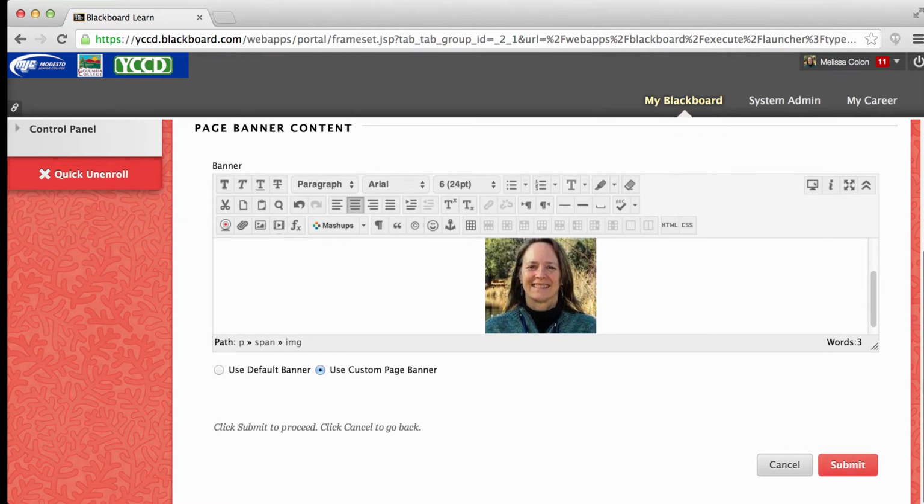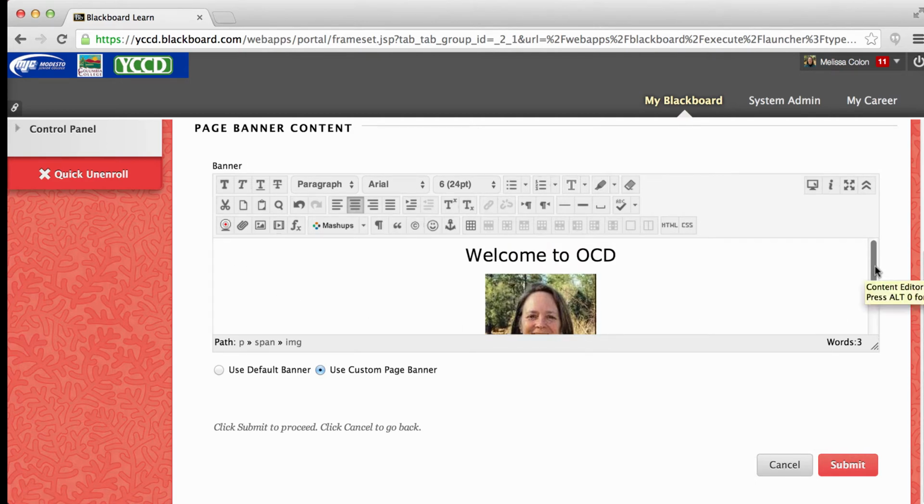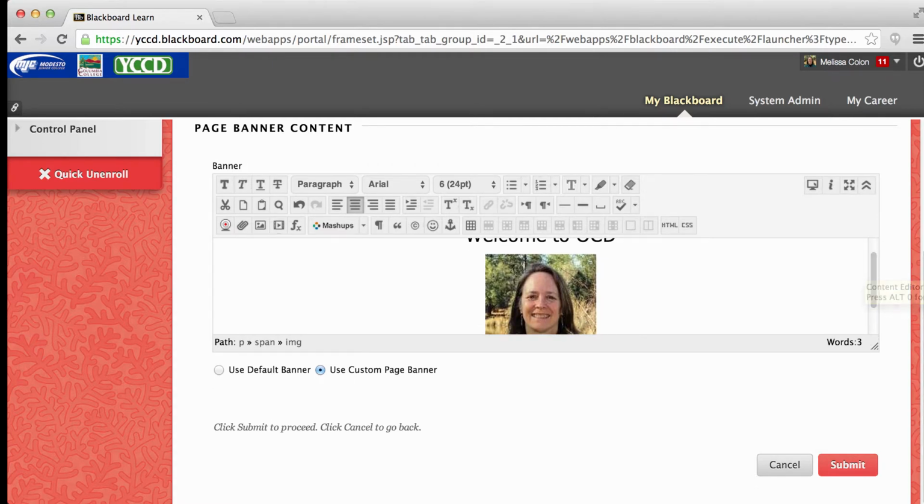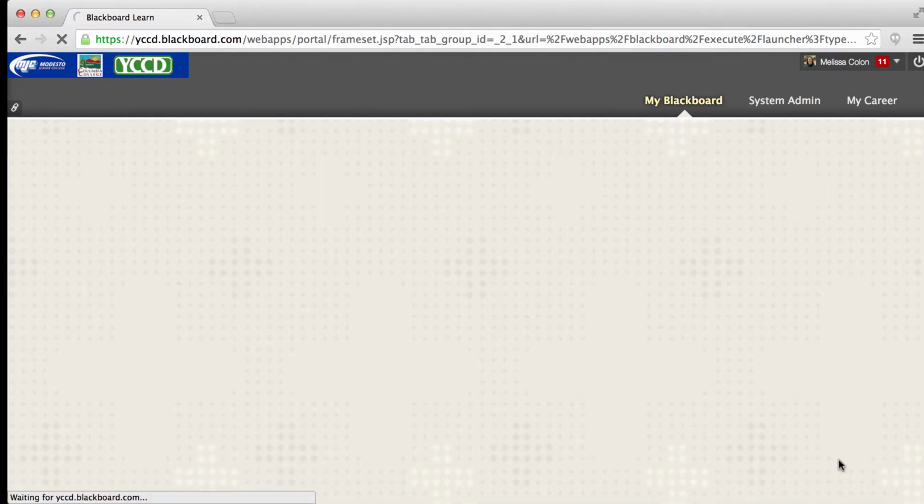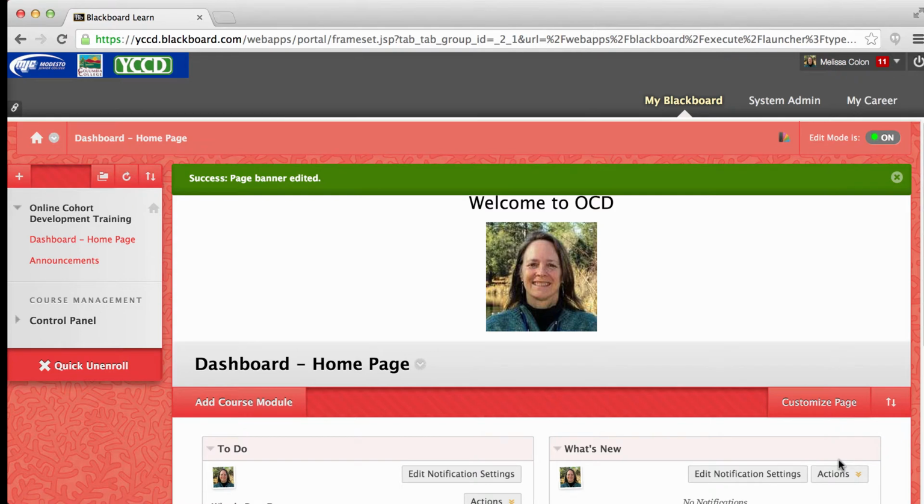Now, there's other information, other tools that you can use. You can just make this as simple as welcome to your class and then a picture that either represents the class or yourself. Then when you're done, you're going to click on Submit. And there's other tools here. You could actually do a preview if you wanted to see what it looked like before you click on Submit. Every area is editable, meaning that you can go back and edit it anytime.